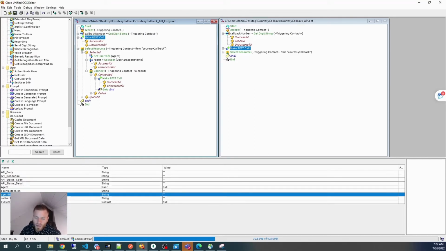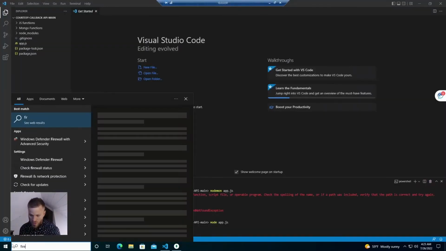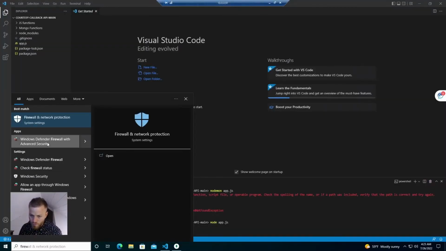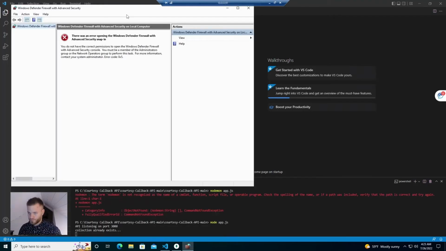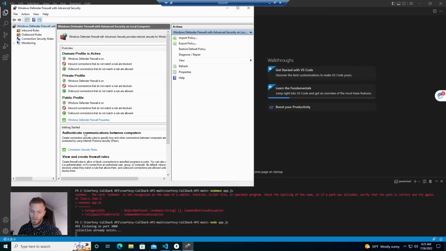But before I upload and test it, I'm going to want to just make sure that the firewall is going to accept API calls on that port. So this is port 3000. So let me go back to the server where I built this. So I'm going to start typing firewall, Windows Defender firewall. There's an error opening firewall. And I just had to run it as administrator.